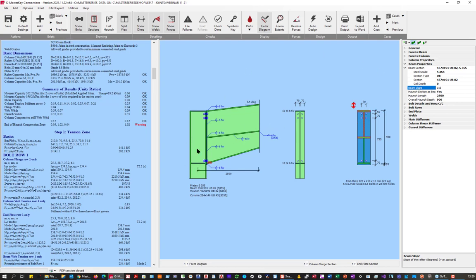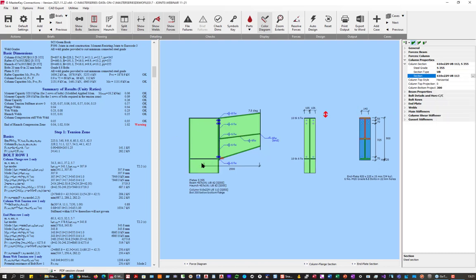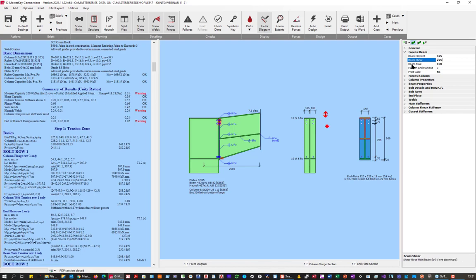Okay, now let's look at the column, and of course the UB is going to be way up, 610. A 610 by 229, 113 will suffice. So what we're seeing initially is a couple of warnings and a couple of failures. But before we do that, let's get back to the forces and put some real forces in: 475 kilonewtons, a shear of 225, and we'll put in an axial of 175. End of haunch, yes, we will have a moment as well of 295. And of course, we'll design it.